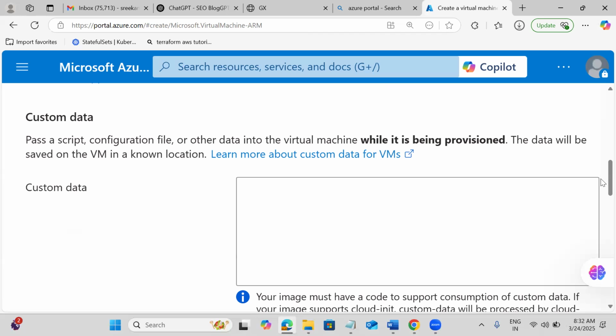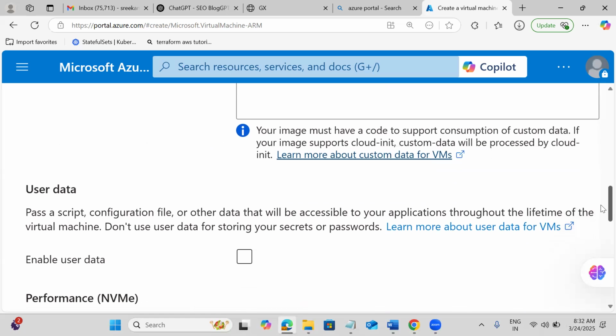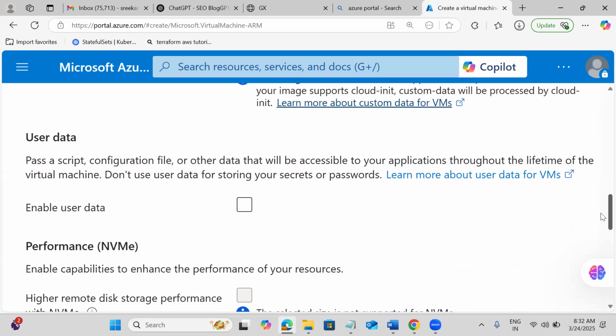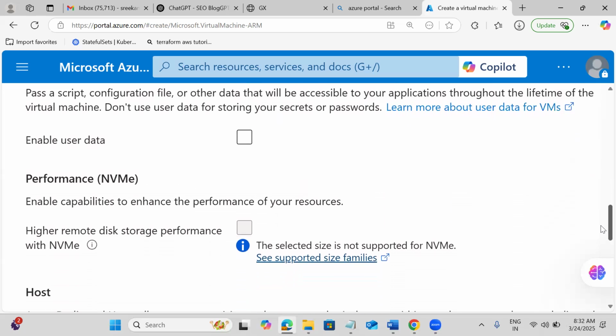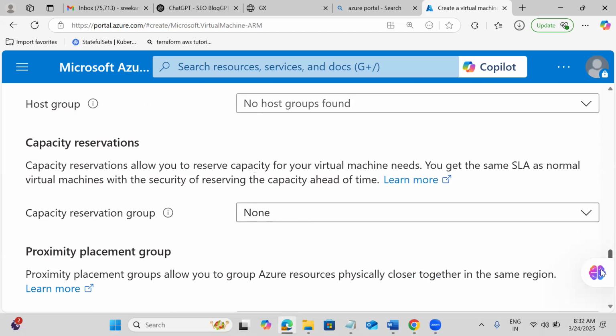So what is the difference between custom data and user data? Custom data is provisioned only the first time, when the VM is provisioned. User data is stored throughout the lifetime of that virtual machine. But they say don't store sensitive details in it.